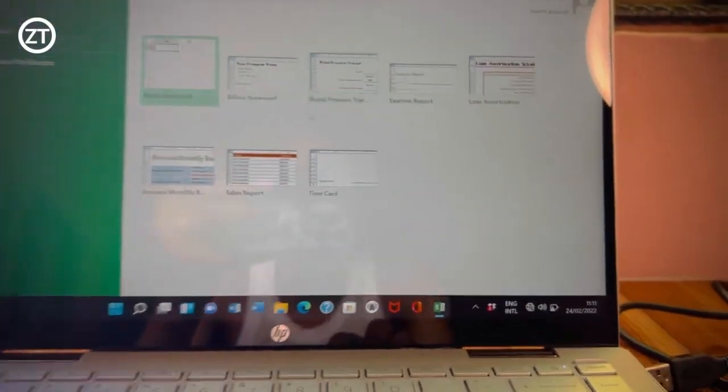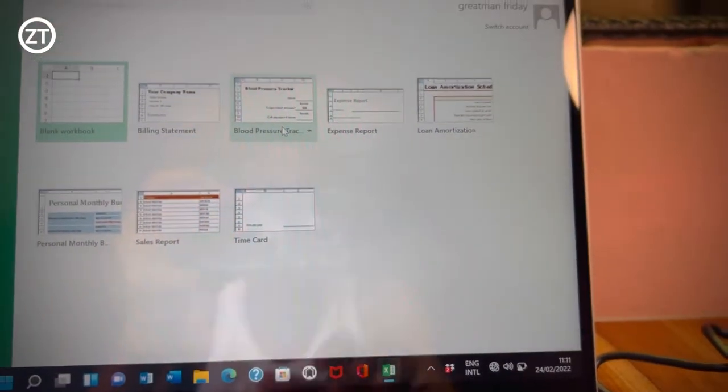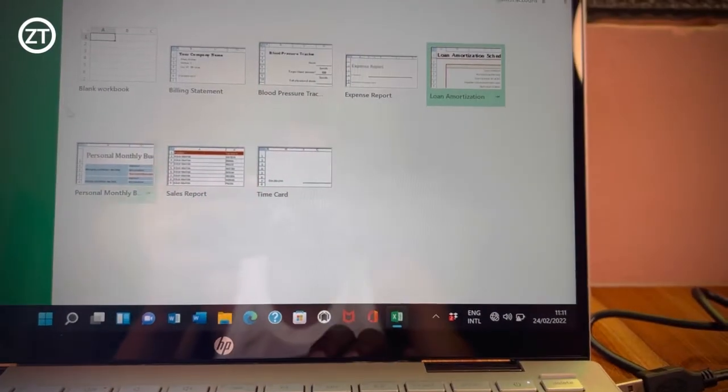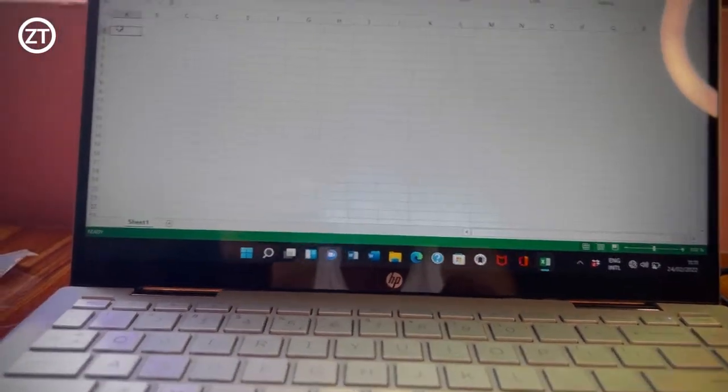As you can see, Microsoft Excel also has different templates. It has several templates that you can edit depending on the document you want to produce and all of that. So it's going to be very easy.